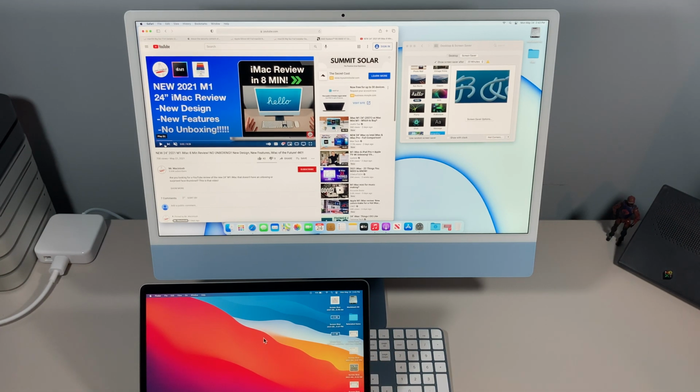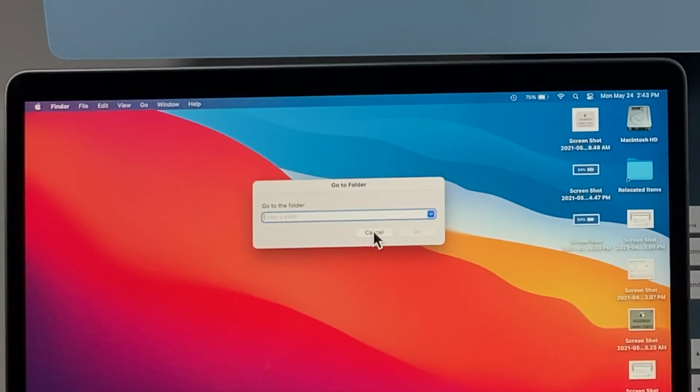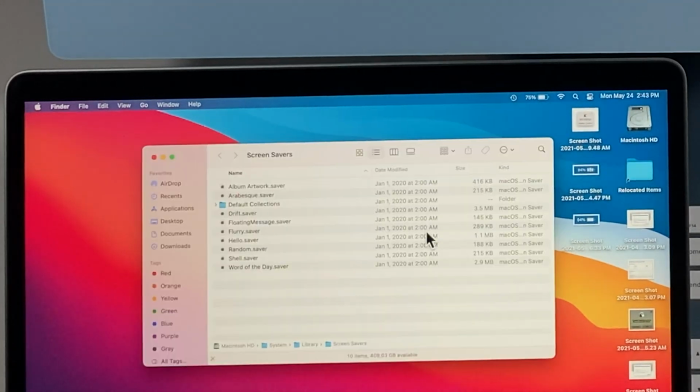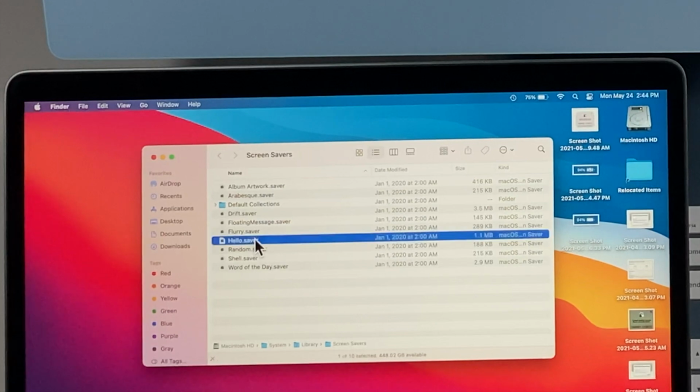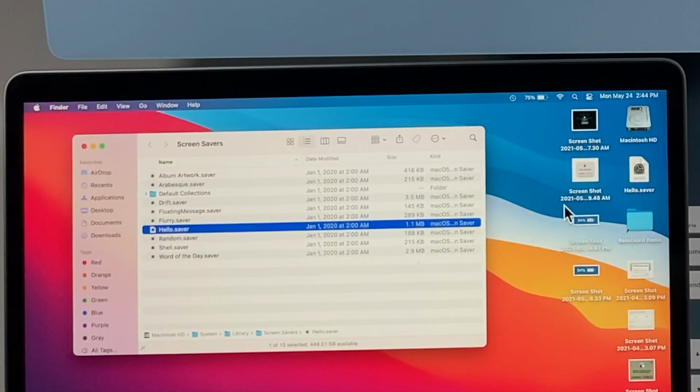The next thing I want to show you, a lot of people have been asking, hey, can I add that Hello screensaver to my Mac? And the answer is yes. I'm going to quickly show you how to do that. The first thing you want to do is press Command Shift G, and this is the go-to folder path. Type a forward slash and then capital S for System, hit tab to autocomplete, then L for Library, autocomplete, then SC for Screen Savers, and then hit enter or Go. Now you're in the screensaver folder. Here's the Hello screensaver. Highlight it and then Command C to copy it, and then click on your desktop, Command V to paste it. Now the screensaver is on your desktop.